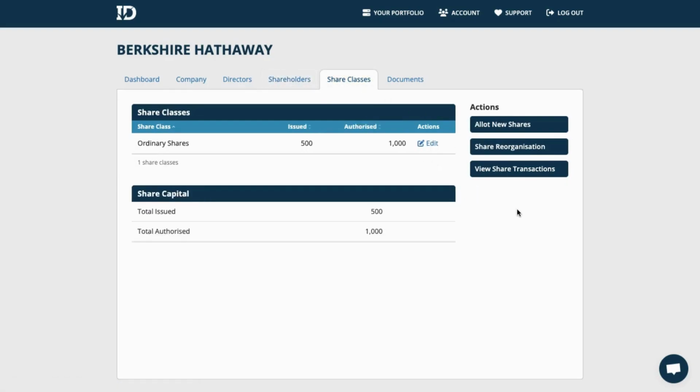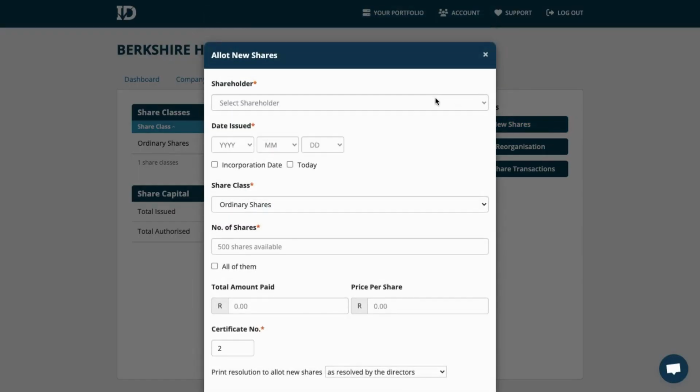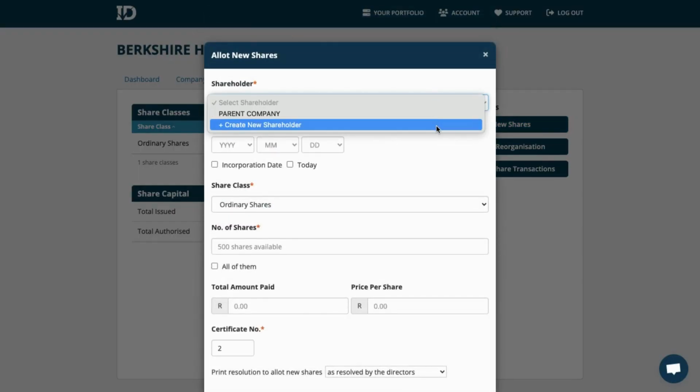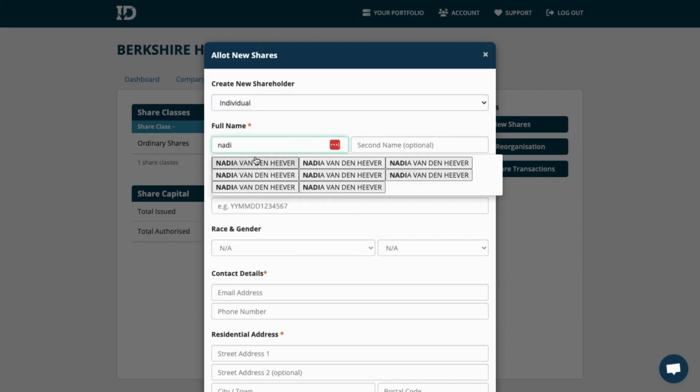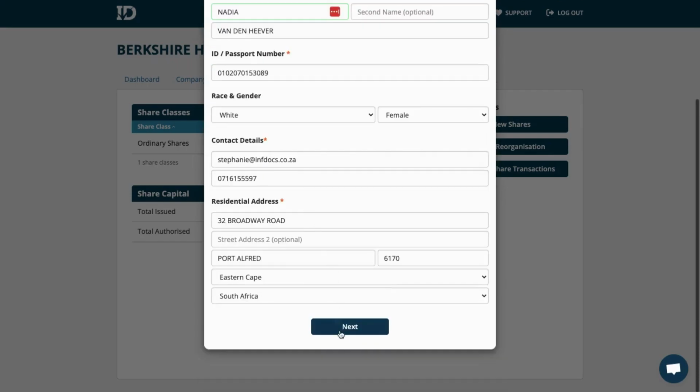Our share classes tab shows you all the information you need to know about your share classes and including your share capital. You can allot shares to either existing shareholders or new ones. I'll show you how you can create a new one. You can choose what the entity is going to be, and let me fill in my colleague Nadia's name and click Next.